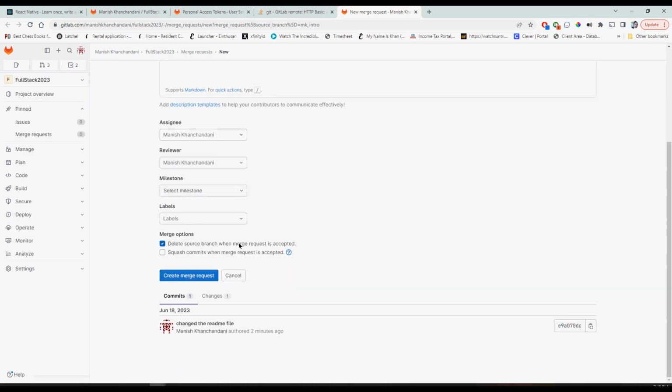So it's saying delete the source branch when the merge request is accepted. So when I accept your changes, your branch will be deleted. So keep this checked. And squash commit, don't worry about this one. Don't check this one and create the merge request.